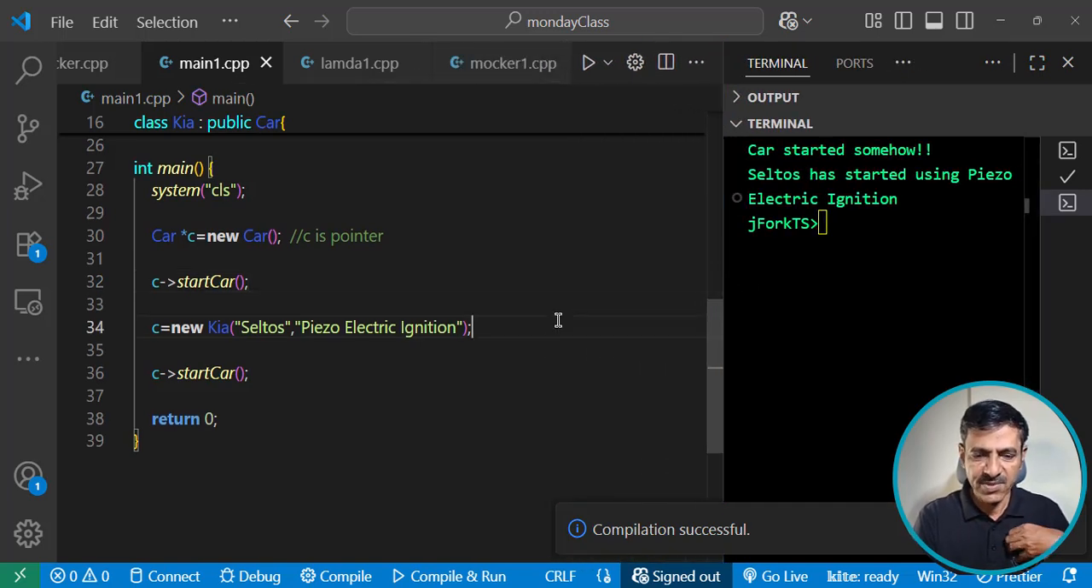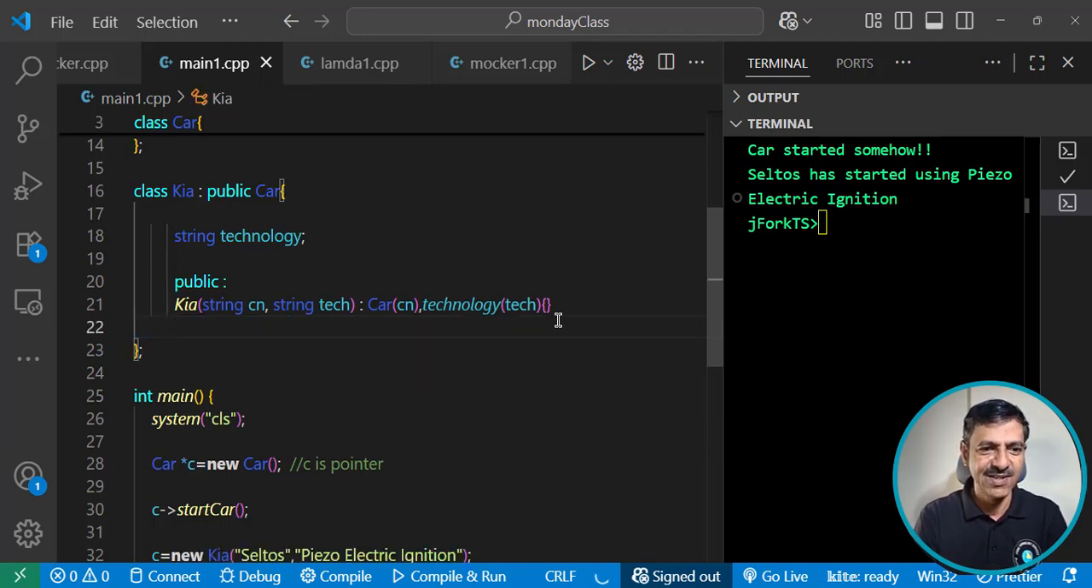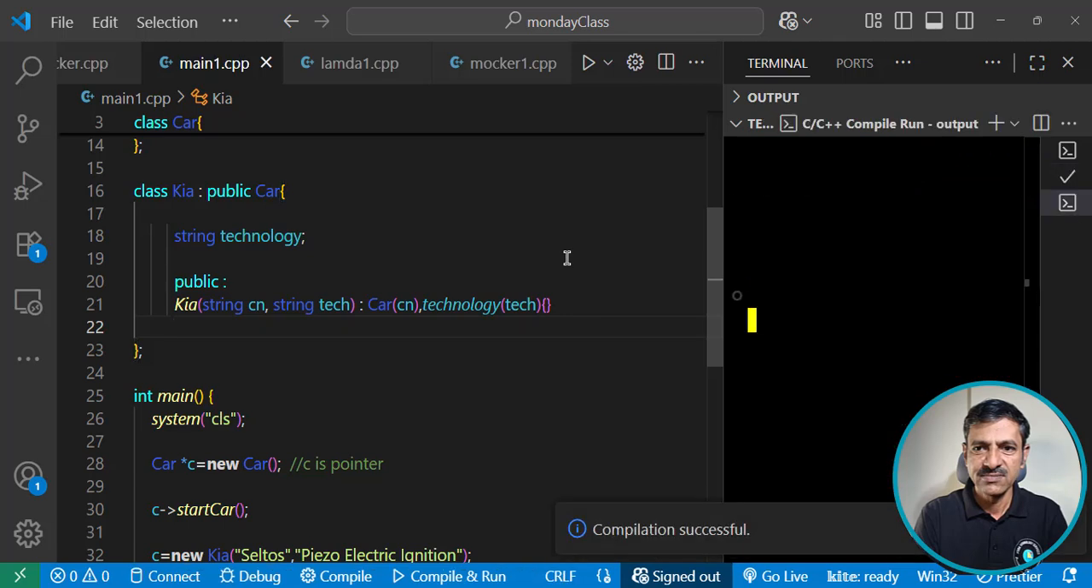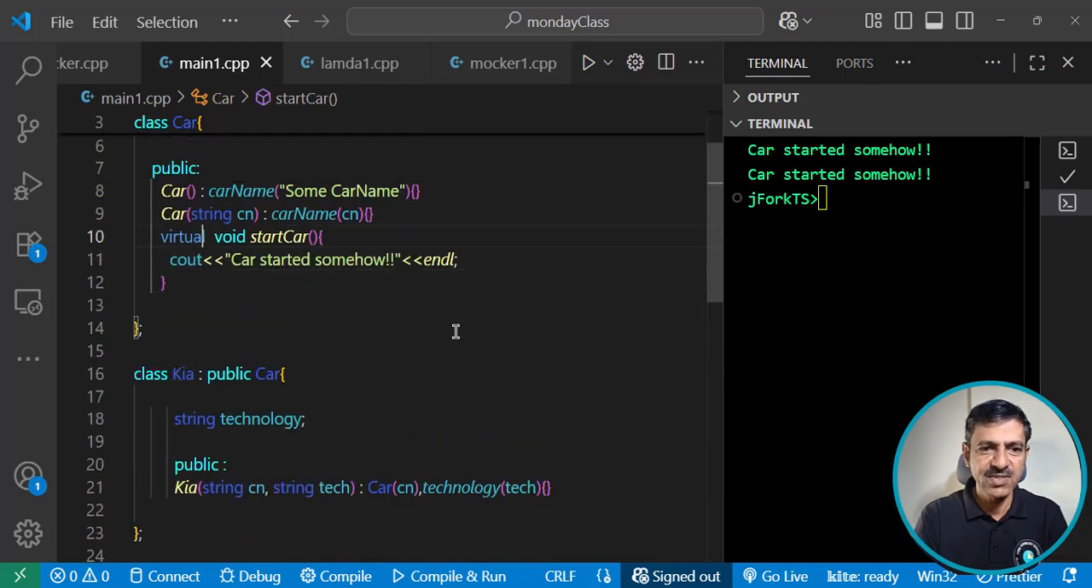Yes. Now, what happens if the subclass definition is not there? Suppose I remove this. Let us see what happens. If the definition does not exist, the parent class method is called automatically, even though we have not defined it. In that case, it will use the base class definition only. You have the freedom to redefine it or leave it.